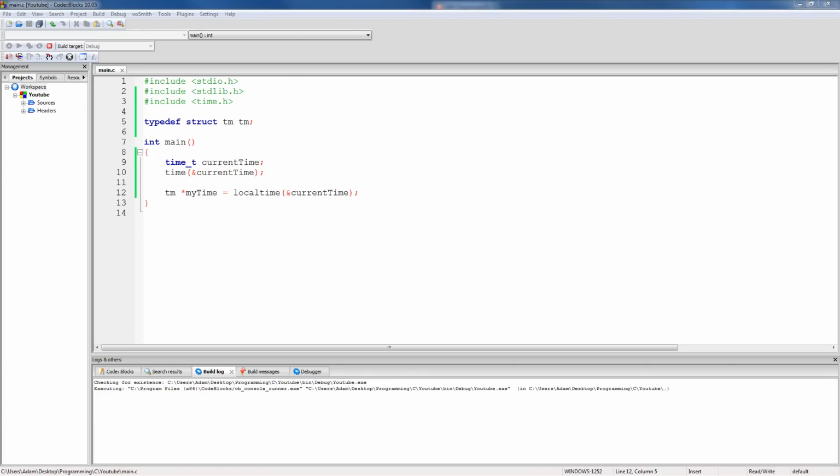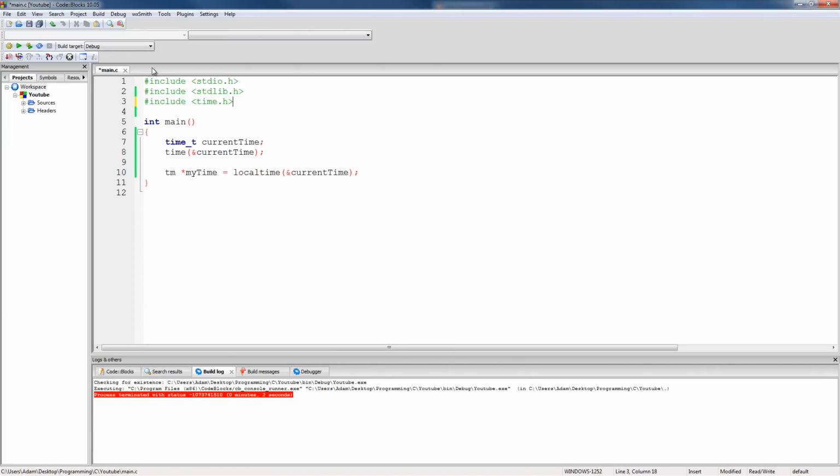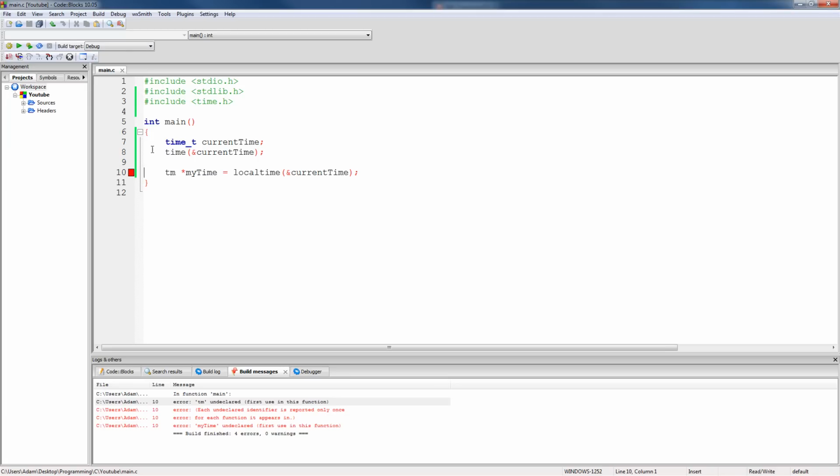If I run this right now, yeah, we get no errors. But if I didn't have this here and tried to run it, we'd get an error. It'd be like, what the heck is tm? It has no idea. So for right now, we're just going to go ahead and leave it as struct tm.